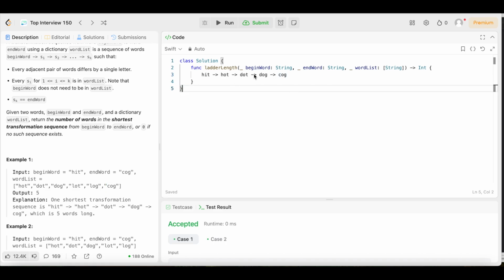So that's why it's important to understand the sequence, or how we are going to change these words and iterate through this word list, to make sure that each word is in the word list as well.